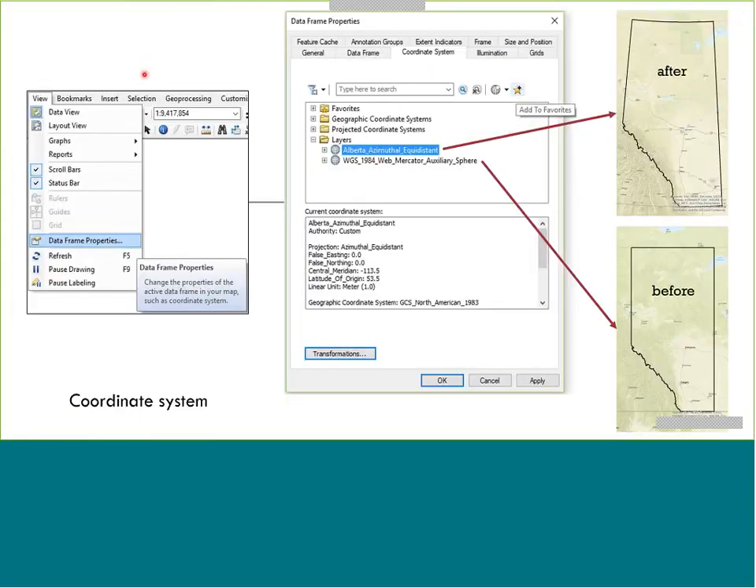And so to change the map projection, you simply go to the data frame properties, and then we can click on the coordinate system tab of those properties, and we can choose the projection we want. As I mentioned, there's geographic and there's projected, and we're going to import the projection from the Alberta layer that I added, which is the custom Alberta azimuthal equidistant. Otherwise, you'd have to find a similar projected coordinate system and then modify it, and we don't have time to go through that today.